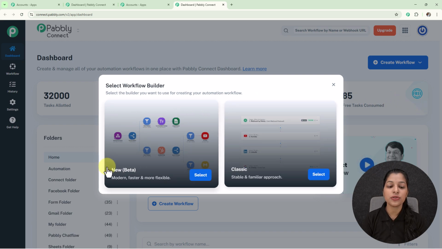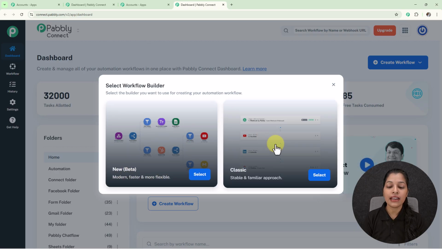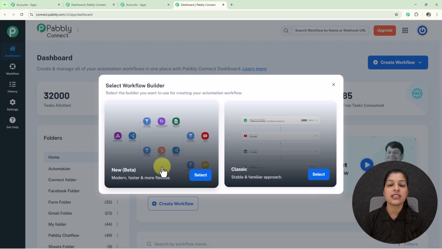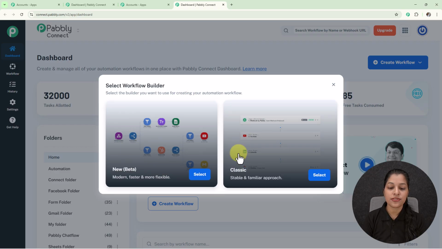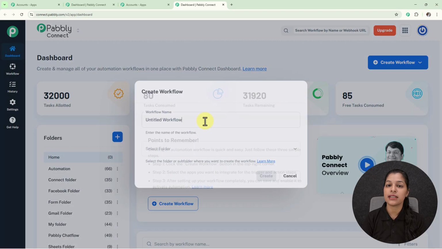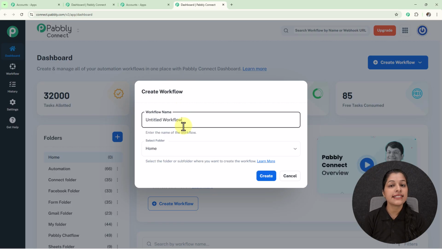So here we are getting two workflow builders, that is beta, which is modern, faster, and more flexible, and another workflow builder we are getting is classic, which will provide you a stable and familiar approach. So here I am going to use this newly launched workflow builder beta. So for that you simply have to click over this select button, and here we are getting this dialog box which is asking me to enter my workflow name.